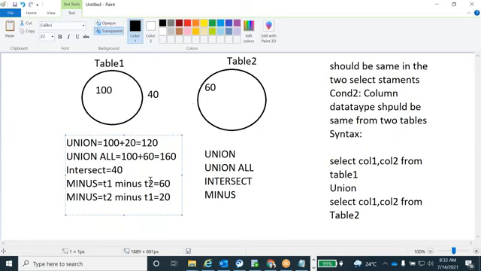The same way we do in real time: source minus target, source minus stage, stage minus target, target minus stage, stage minus source, like that. Different ways we execute on the data, and it will display the unmatching records as the result. Whenever we execute the minus query, our result should be 0. Then only we can say the data is exactly matching from source to target or target to source. Okay, so this is the condition.